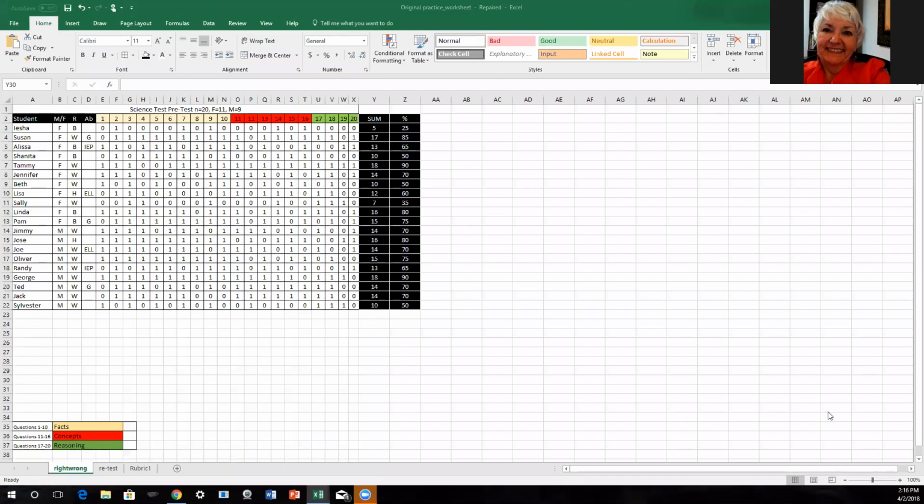Welcome back to part 2 of learning how to create a spreadsheet so you can disaggregate data. So we're going to pick up where we left off before.